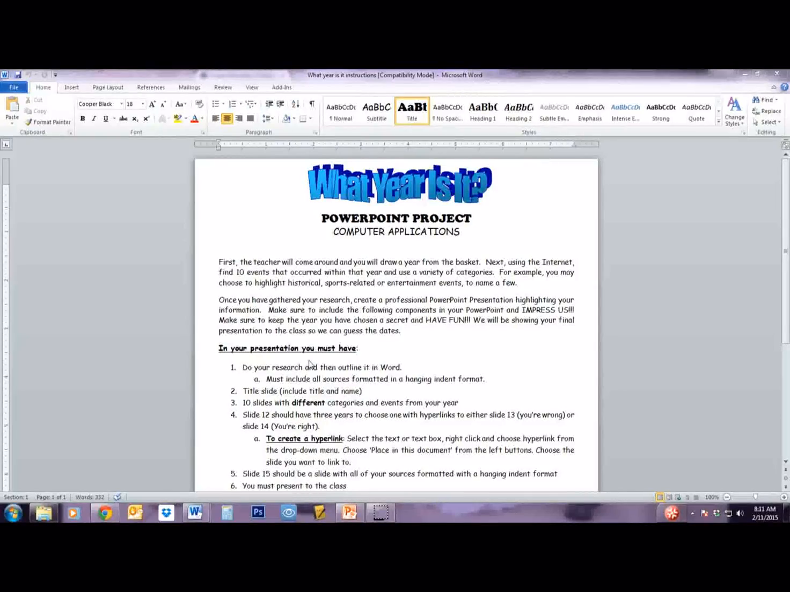Politics, space age, any advances in technology. So you have a broad range of events. Once you have gathered your research, create a professional PowerPoint presentation highlighting your information. You will need to remember the key facts to evaluating a presentation. Remember, you have to keep it simple. Keep your text readable on screen. Do not include too much text. Make sure your spelling's correct and that your animations and transitions are not distracting but useful.